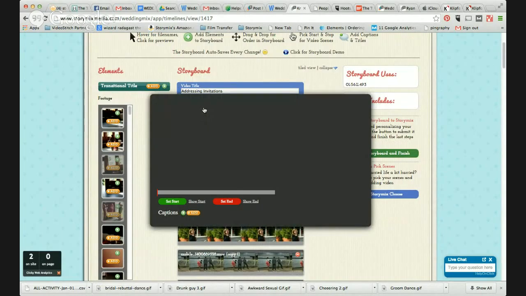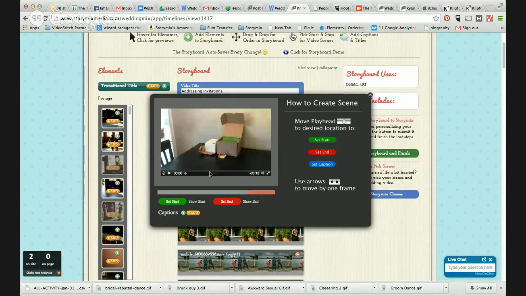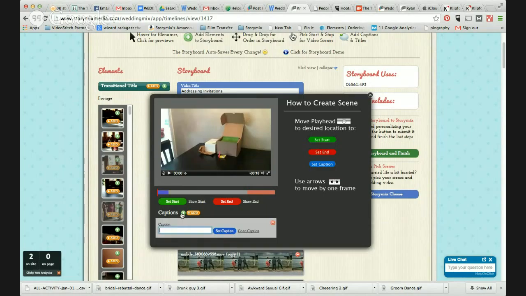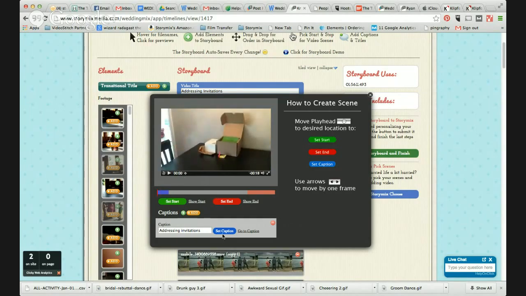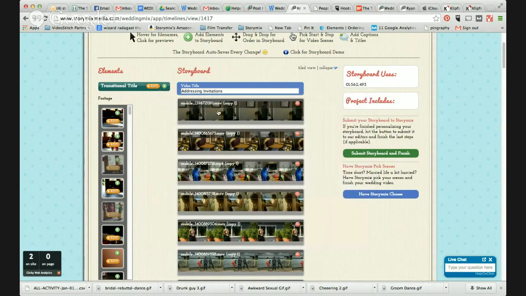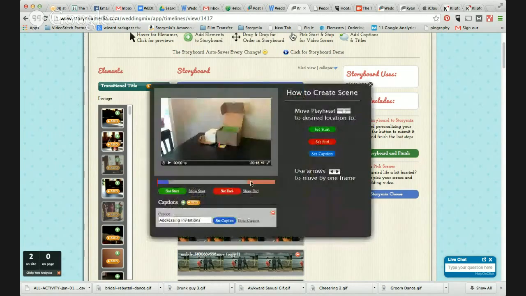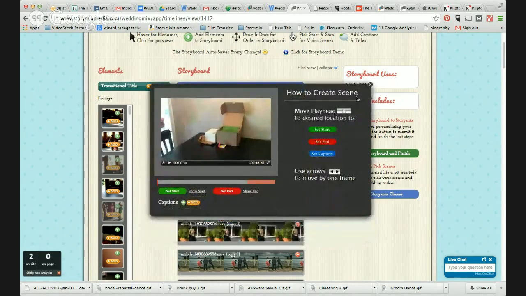My internet is being slow here because I'm actually broadcasting. But if you wanted to add a caption to the first clip, you would just go down here to captions, and I'll type in addressing invitations. Then wherever you want it, you could move the cursor there, but let's just put it right at the beginning. Then you hit set caption, and you'll know you have a caption there. But I'll actually take it off just in case you want to leave the main title as addressing invitations.